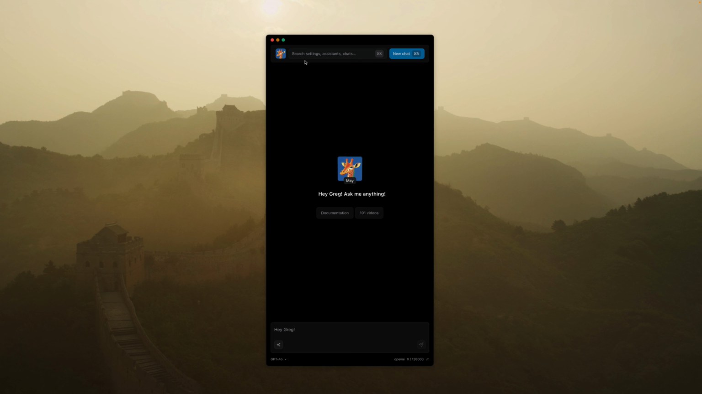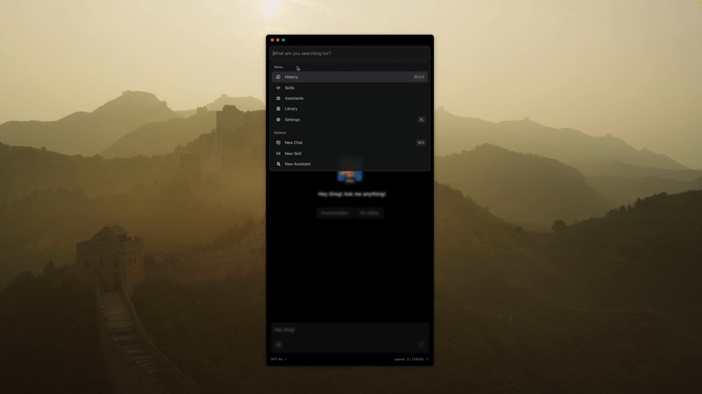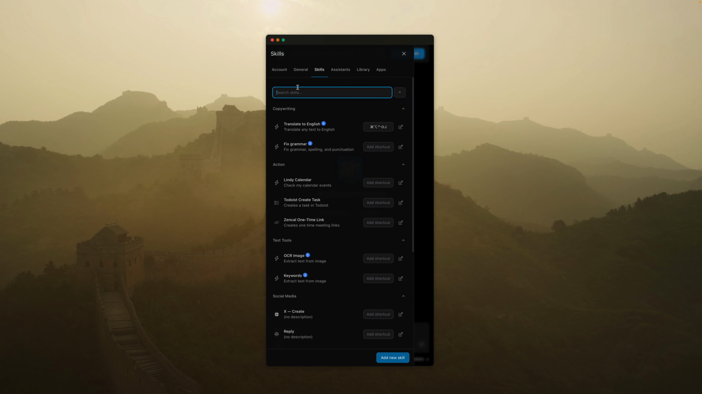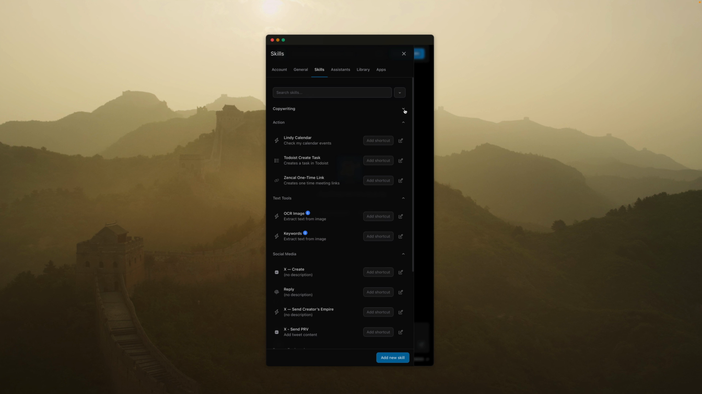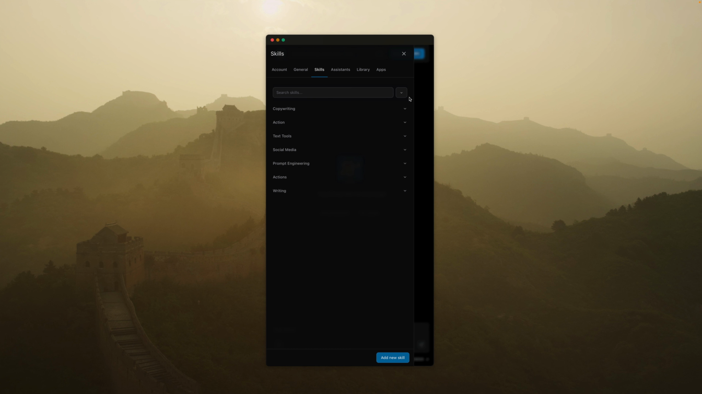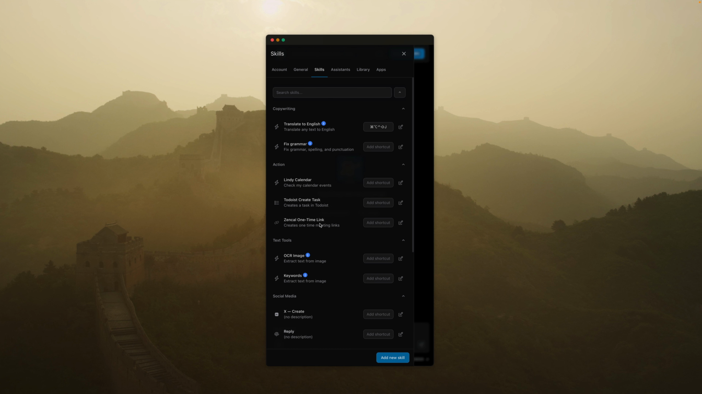So let's press Command K and let's go here and click on skills. Now we have the list of skills and we can manage those categories. We can fold them all, we can unfold them, preview, and I have quite a few skills, but this is just a demo account and surely you will have a lot more skills here.